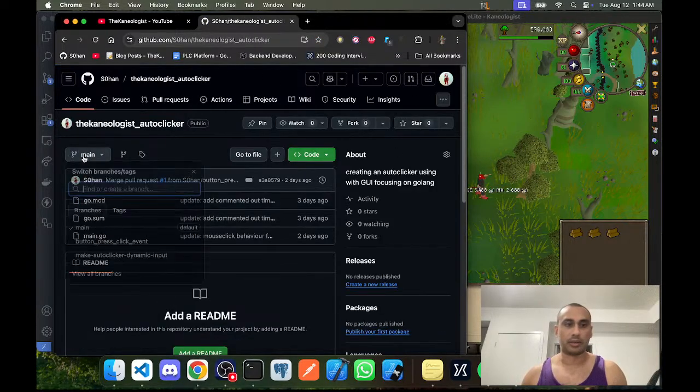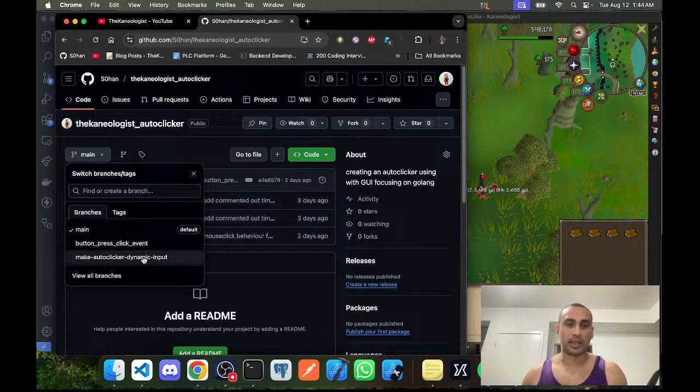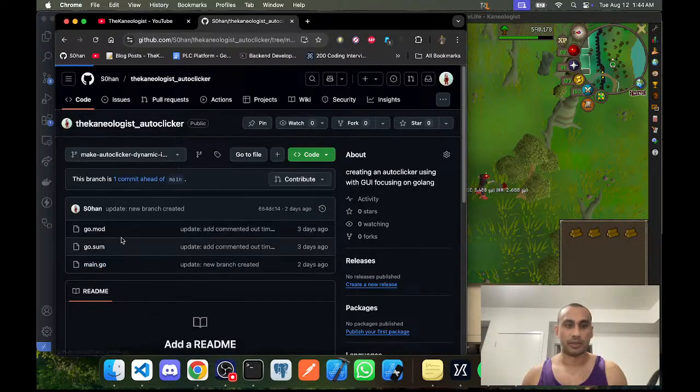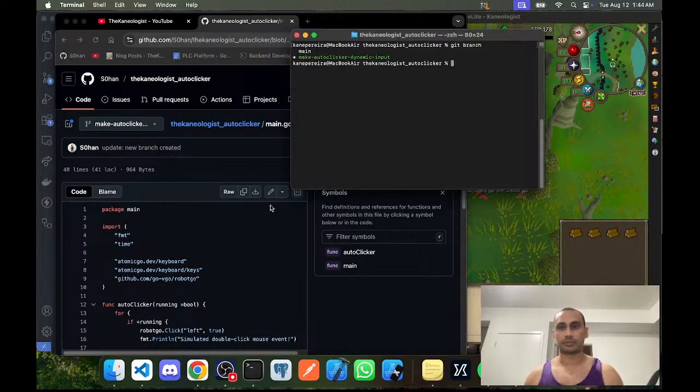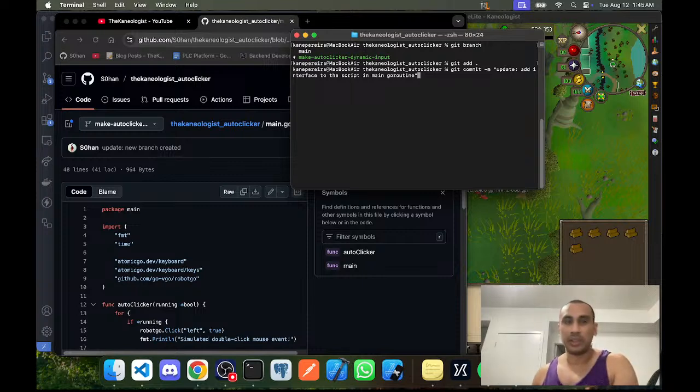So let me show you guys the code. This is the branch. We're on AutoClicker make dynamic input, so let's go to that branch. If you look at main.go, this is the current setup, and we want to commit this. So as usual, simple stuff: git add dot, git commit -m, updates, add interface to the script in main goroutine. So we're gonna add that as a comment, so that if we come back to it, we understand what we did.